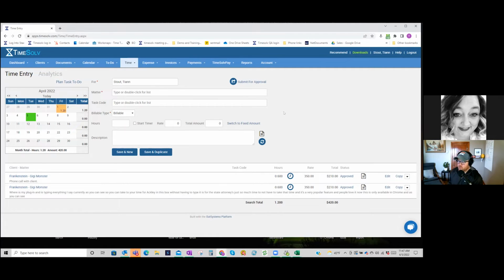We have the ability to switch to a fixed amount here and just put in a total dollar amount there. So there's a lot of functionality. I'm kind of going over the main pieces today, but just want to say that there is a ton of functionality. So even if there's something that you don't see, don't think that we don't do it. Always reach out to us, because 9 times out of 10 we do. It just didn't get covered in this piece that we're doing today.